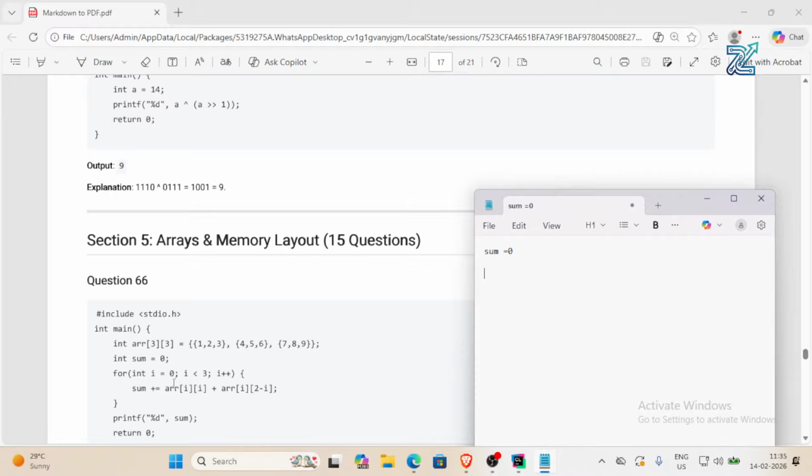So now array of i, i, that means 0th index, 0th element. If it is 1, it will be this element. After that, if it is 2, that means this element. That means it is going in a diagonal way. For example, it should be like this: 1, 2, 3, after that 4, 5, 6 and 7, 8, 9. So 0 and 0 is this, 1 and 1 is this, and 2 and 2 is this. This is going in a diagonal way: 1, 5, 9.